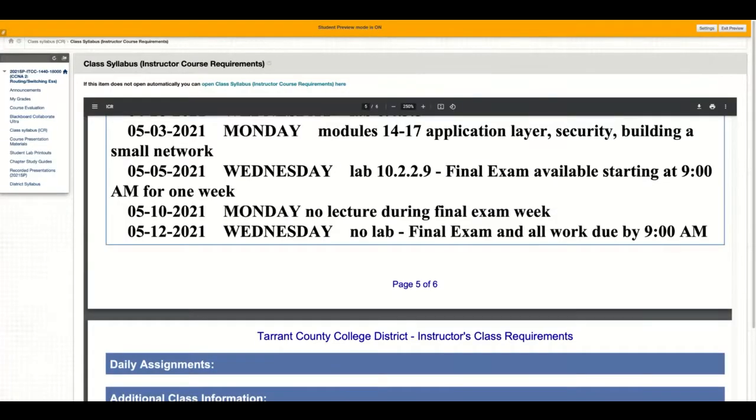Okay, welcome Cisco cohort 2 to this last synchronous session for the lecture on modules 14 through 17, where we'll be covering the transport and application layers, the upper layers of the TCP/IP model. And we'll take a little bit of a look at security and building a small network.